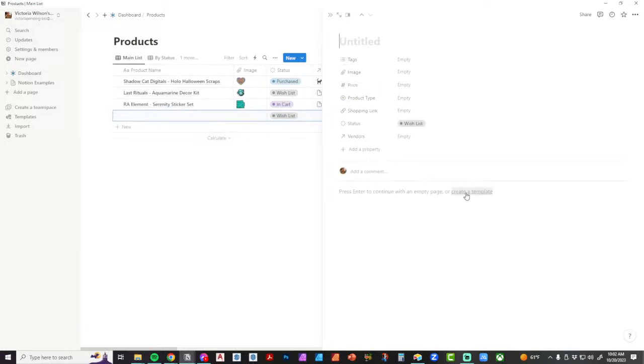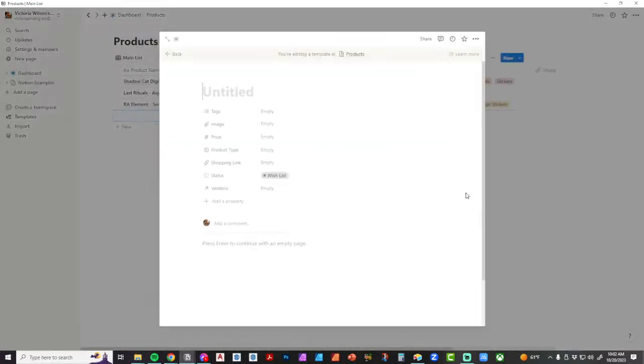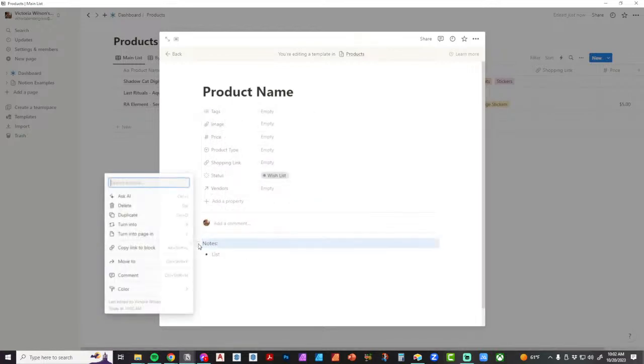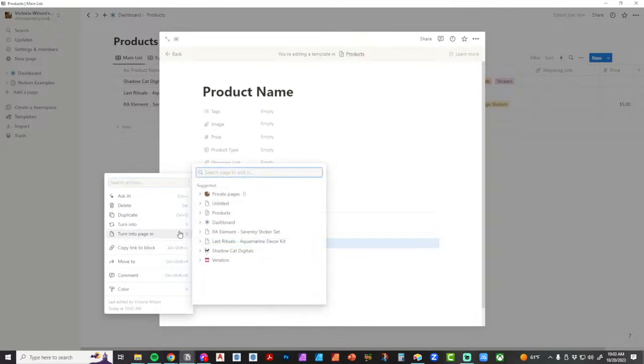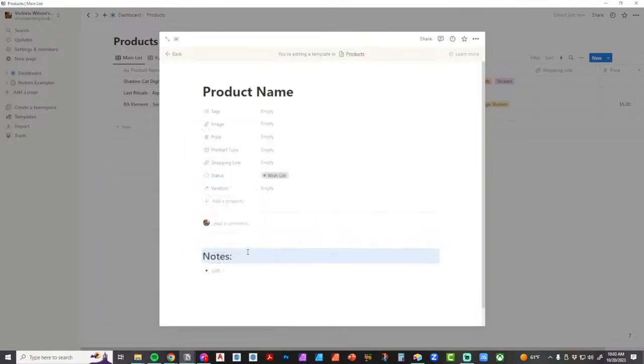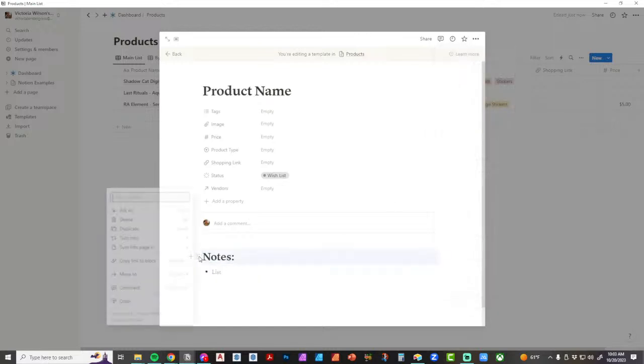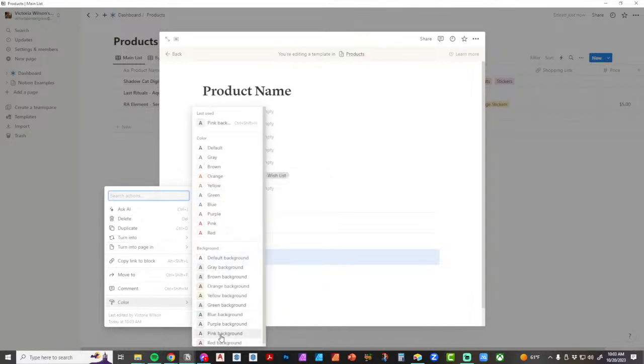We created a thing. We say create template. So in this template, this is if you wanted to say product name, and then this is all your stuff from your database. But let's say you wanted to say notes and add a bullet list, and let's turn that into a heading, and let's change it to serif, and let's make this pink.